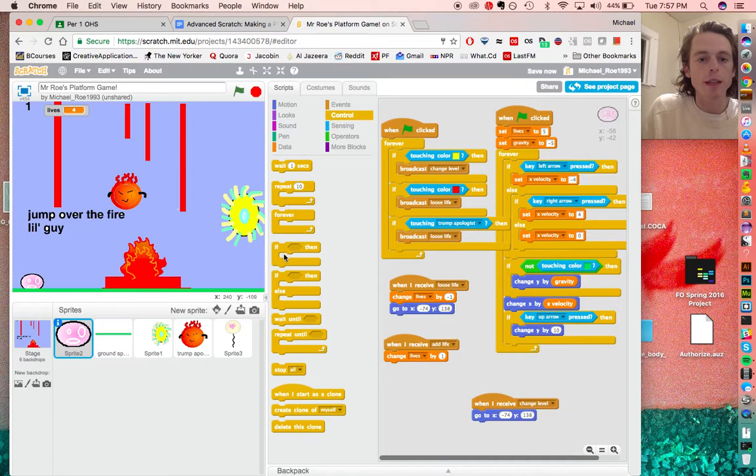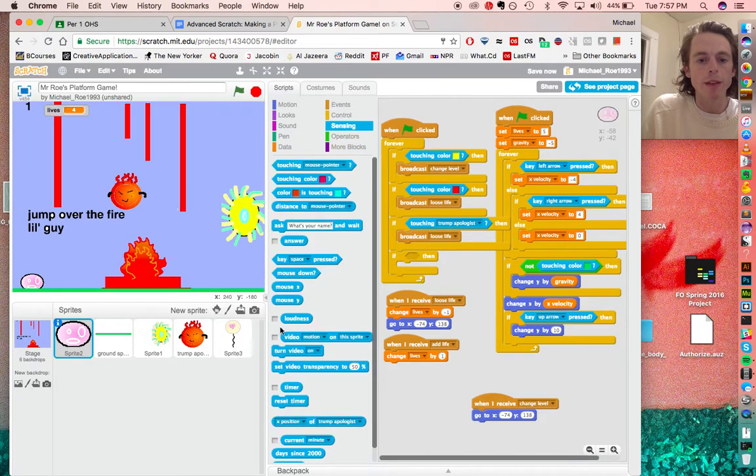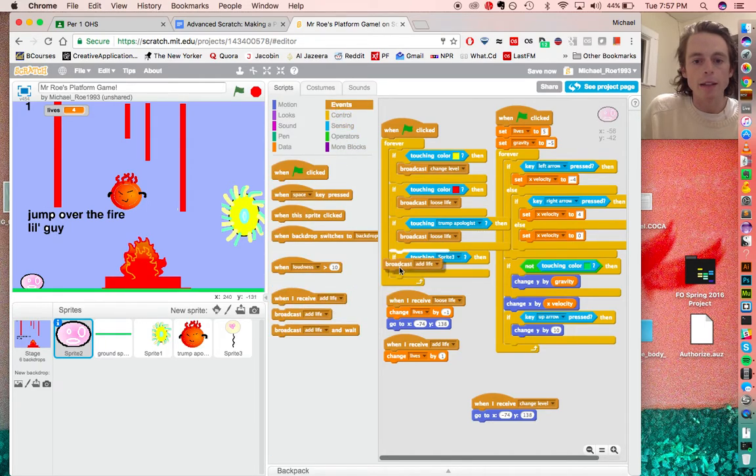I actually haven't done mine yet, so I want to grab an if statement. If blank, then, and what I want to do is if I'm touching the name of my friendly sprite, which for me is Sprite 3, so I grab this touching, choose Sprite 3, and then that is when I will broadcast the add life message.